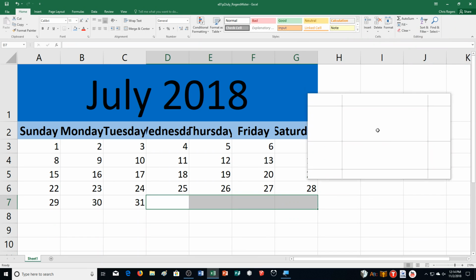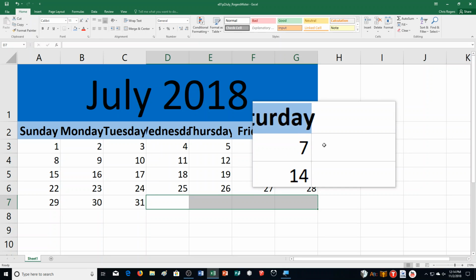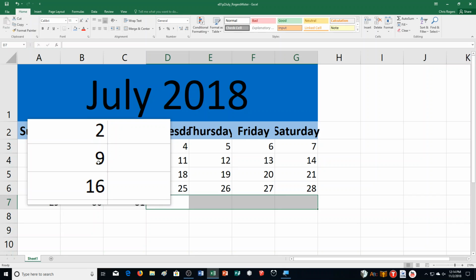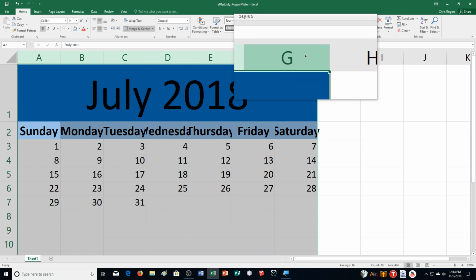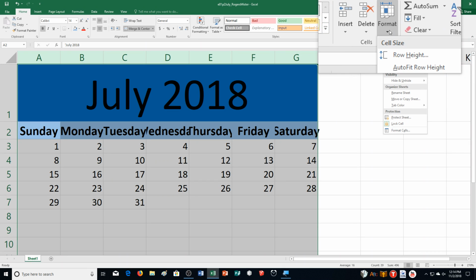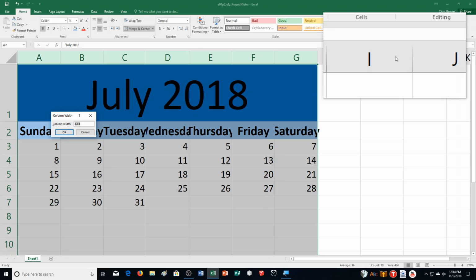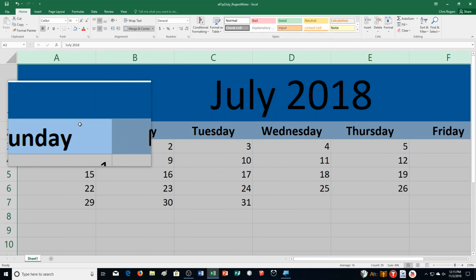All right, step F. It says format the columns and rows. Columns and rows. So we're going to select columns A through G. And then it says click Format in our Cells group. And we're choosing Column Width. And we're typing in 16. Voila. And click OK.